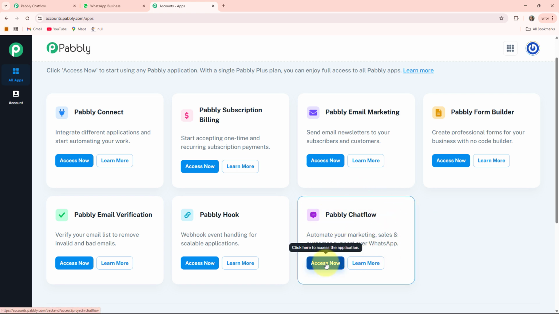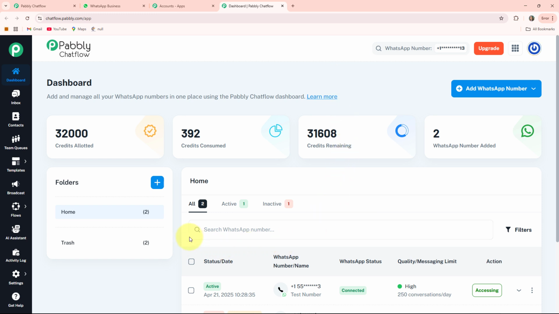by clicking on this Access Now button. Here you have navigated to the dashboard of Pabbly Chatflow, where you can see your credits allotted, your credits consumed, your credits remaining and the WhatsApp numbers added. With the help of this button, you can add multiple WhatsApp numbers to your Pabbly Chatflow account. By clicking on this, you can see it will provide you 2 options, that is WhatsApp Connect and Manual Token Connect. WhatsApp Connect might involve scanning a QR code or entering the phone number and verification code.